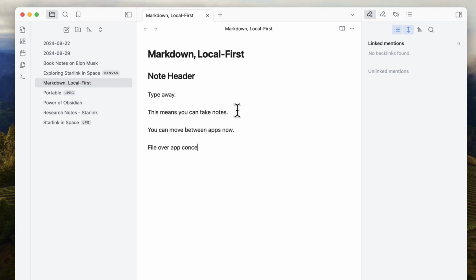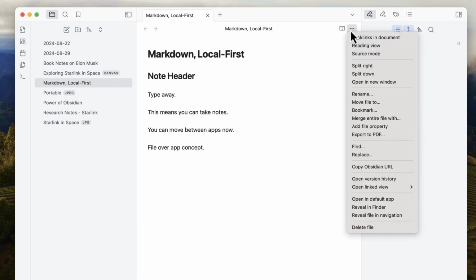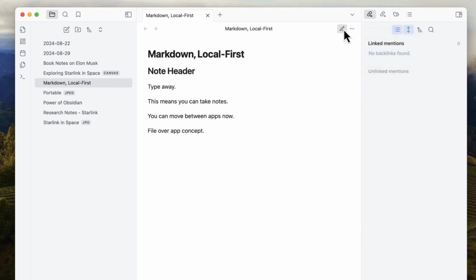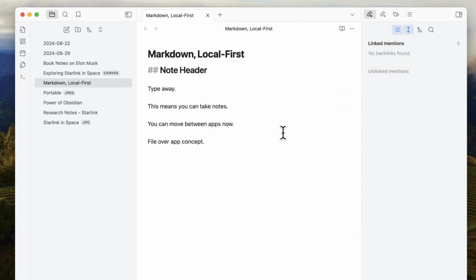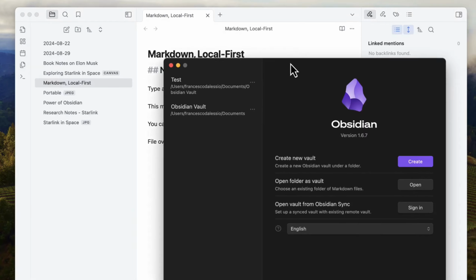Alternatively, if you already have notes stored elsewhere, you can choose to open an existing vault by selecting Open Vault and navigating to the location of your notes. Once you've set up your vault, Obsidian will open to the main interface, where you'll start managing and organizing your notes. The Obsidian interface is divided into several key sections.